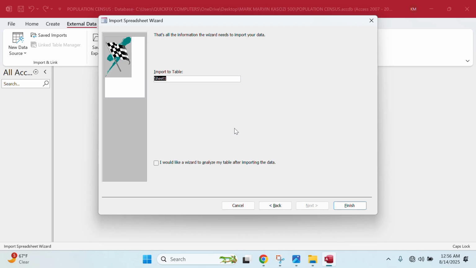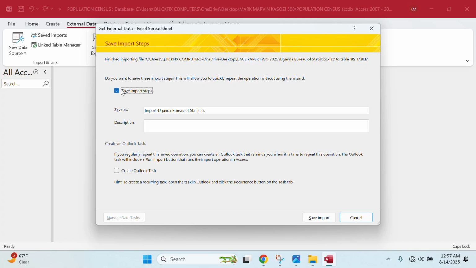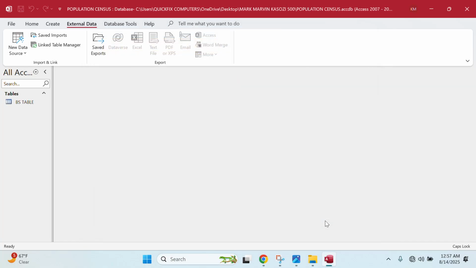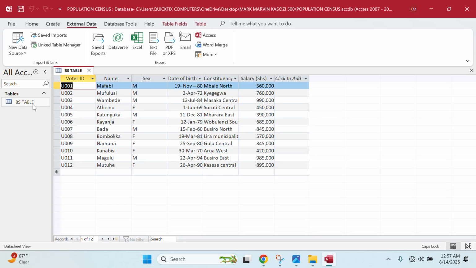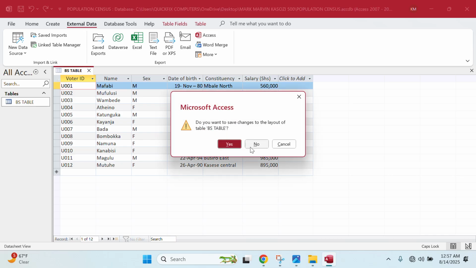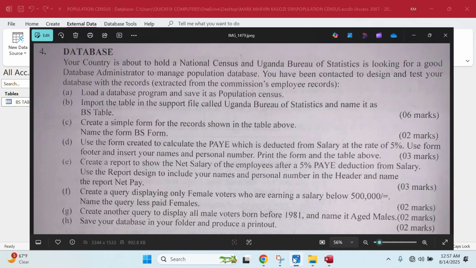Import to table. Here we are renaming our table according to the question. They want us to name it as BS table. Click finish, tick save imports, and tick save import. So I want to open my table and confirm whether that is the table that I really want. So this is my table that I want. I want to just continue to the next question, so I can close it. Yes, I want to save, and then I go to the next question.